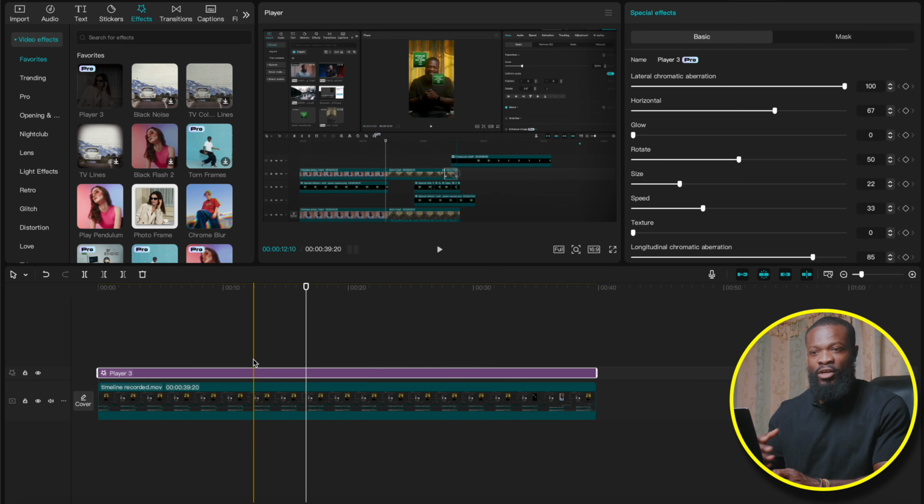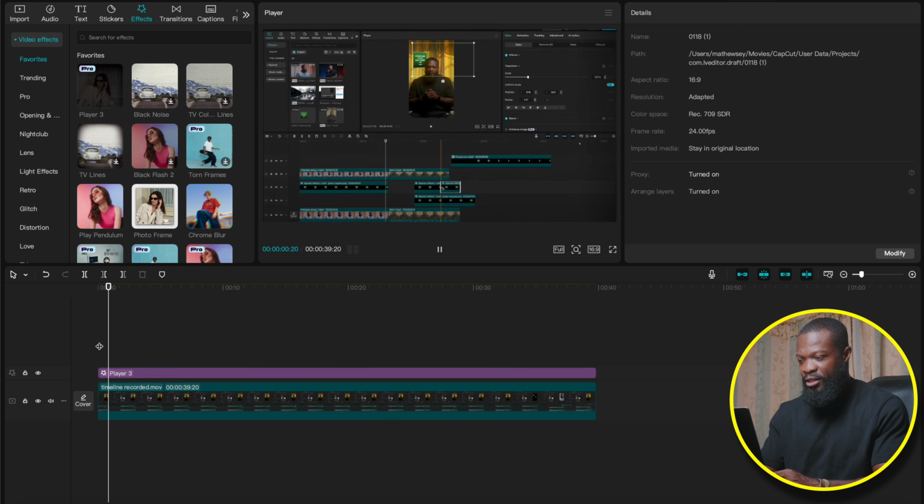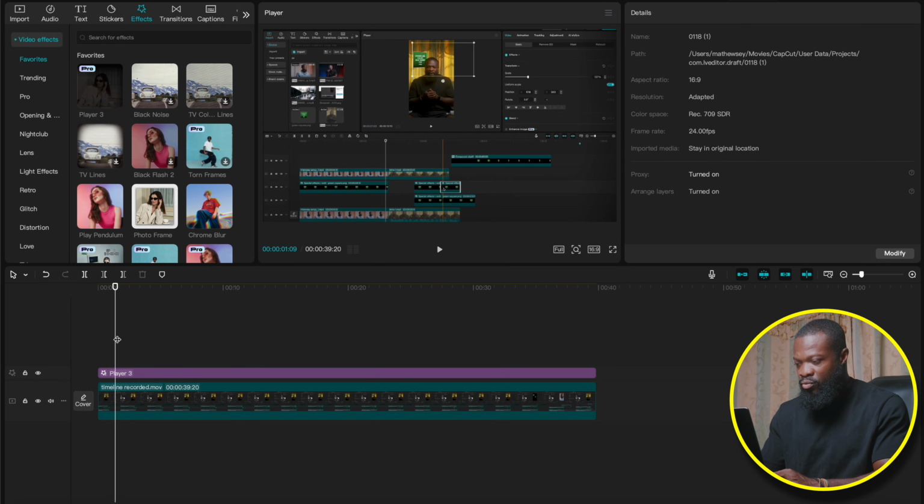Now with this effect, it always comes with a built-in animation. When I play from the beginning, you can see it comes in slowly. There's nothing we can do about that. So I'm going to show you guys one trick to play around it. We're going to take our player to exactly when the animation ends.